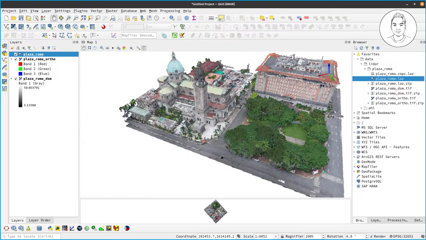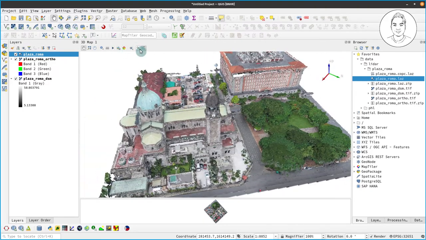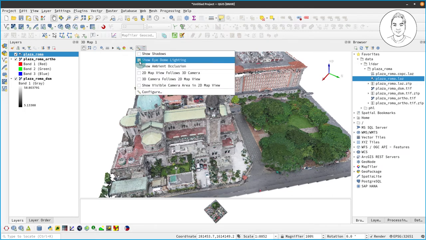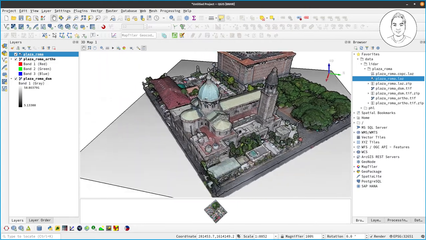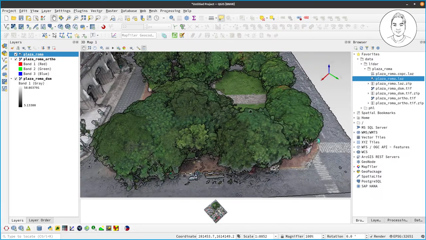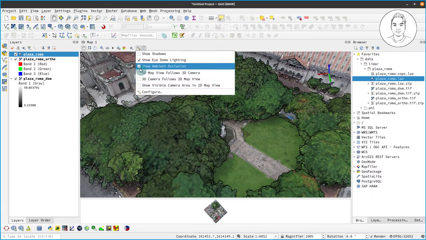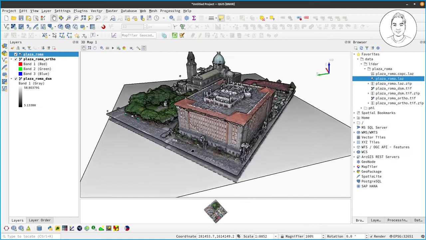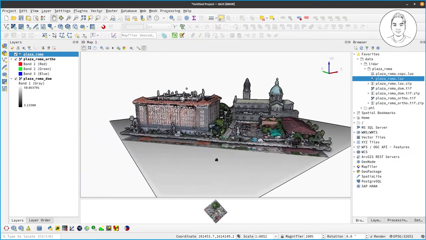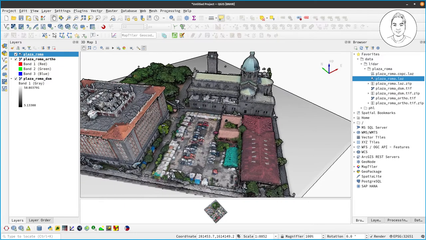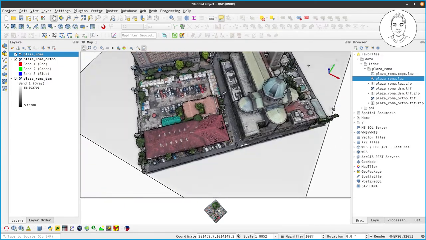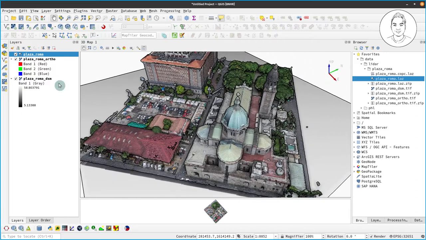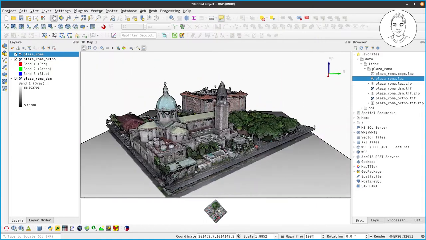To add more style or detail, what we can do is go to options, we can show EDL or eye-dome lighting. And we can even add ambient occlusion. And there you have the Plaza Roma dataset in Intramuros, Philippines. I'm really excited to see other outputs from this project.